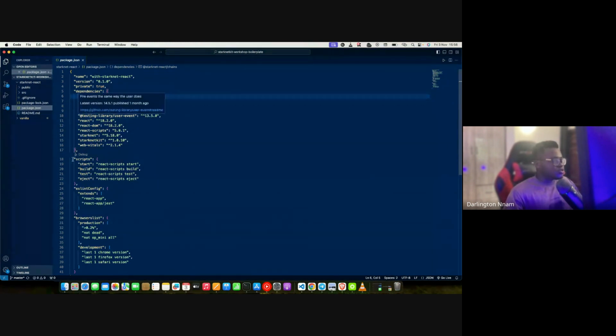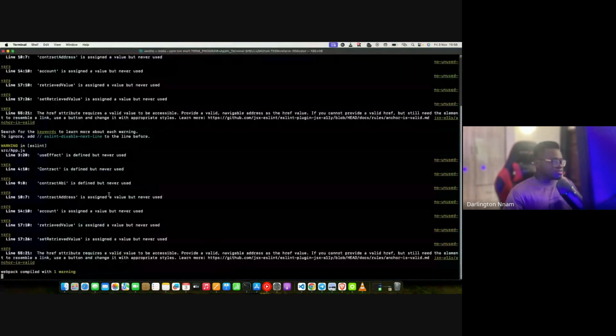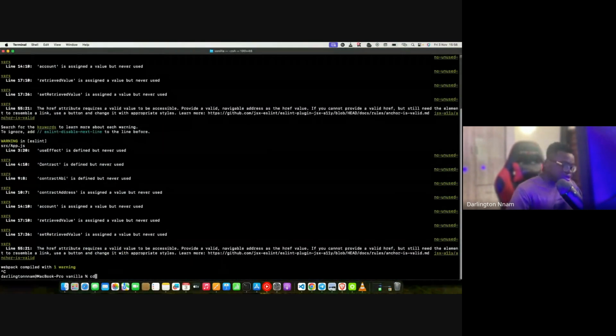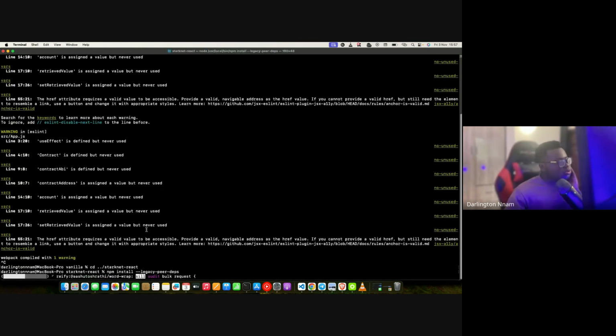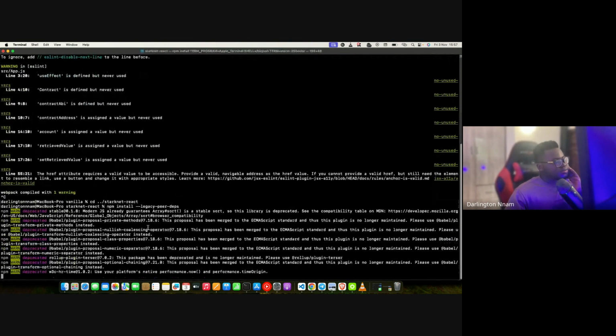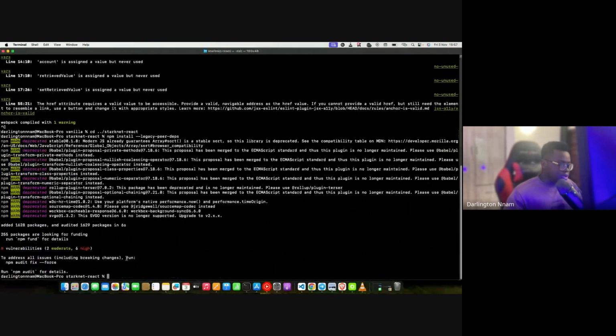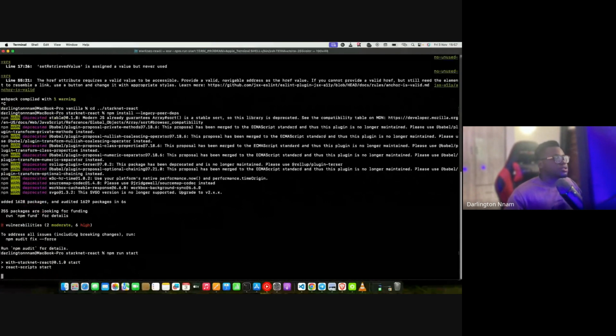So the first thing we need to do is stop this. We're going to move out and move into the Starknet React folder, and we can simply install first. I'm just going to use the legacy peer deps. All right, once we install that, that's going to take a while. Okay, we're going to simply open this. We're going to start this application.